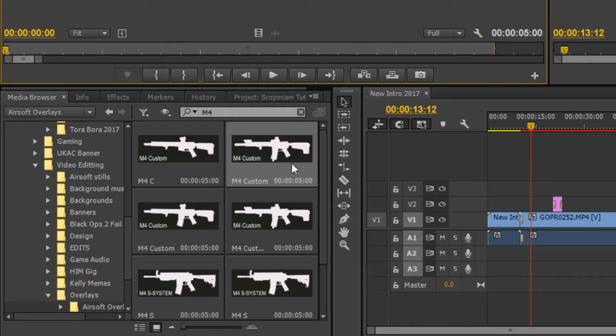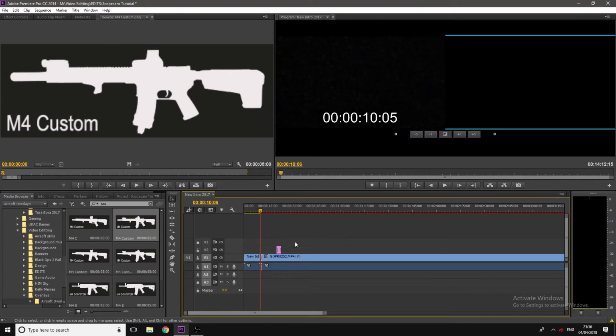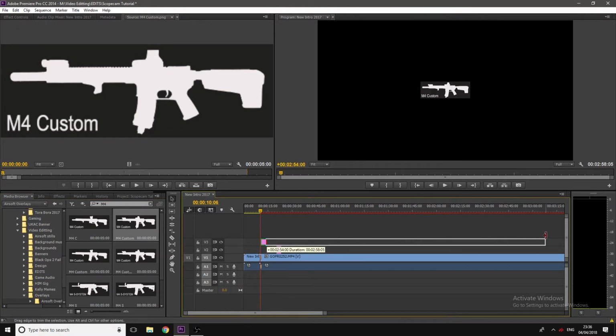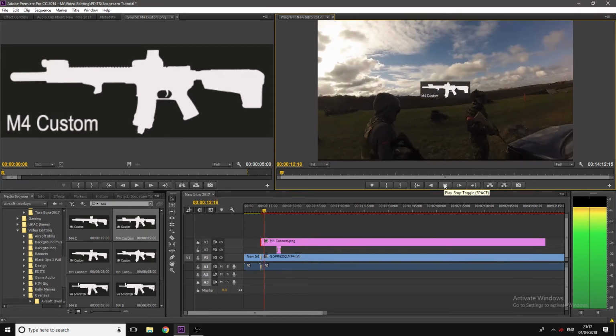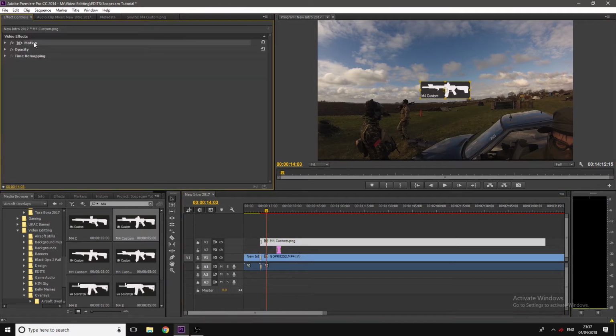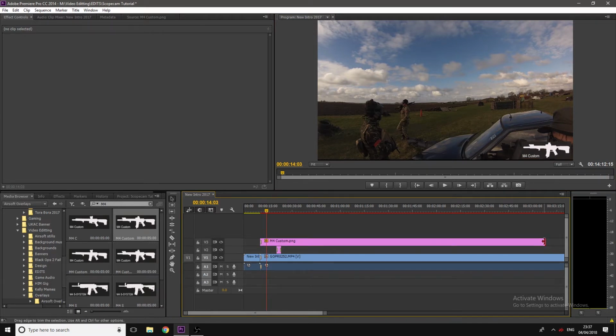When you create it, make sure it's a PNG file. In this case I would put it at the start of the video here, drag it across to my timeline and extend it across, because in this case this footage is just me using the M4. Then I would also do a fade here, so it fades in with the footage. As you can see, it's in the middle currently, so again you would click Effect Controls, click Motion. In this case I like to put it in this corner here, and then it's there.